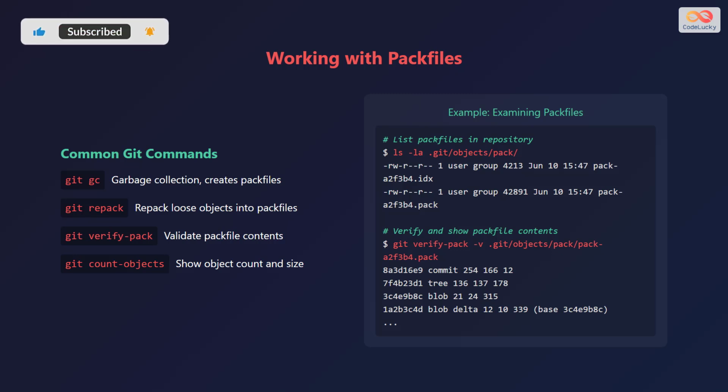In the example, you can list Packfiles in the .git/objects/pack directory. You can also use git verify-pack to examine Packfile contents.